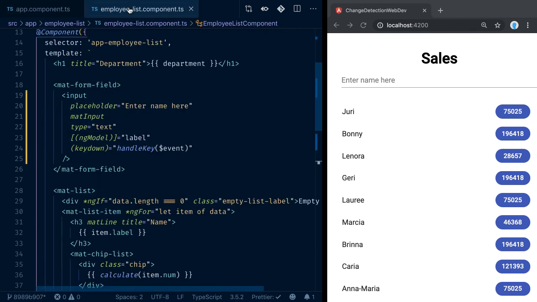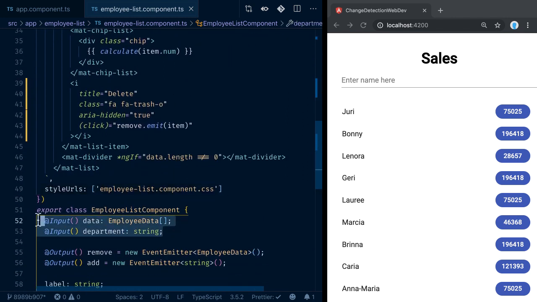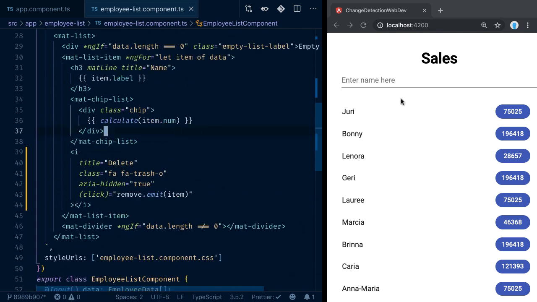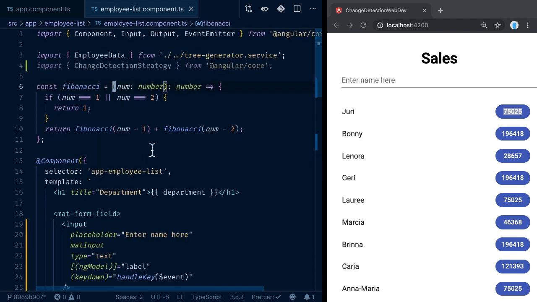Now, if we go inside here, we see that we have our app employee list, which renders the data that comes in via this input. And then for each item in the row, it calculates this number based on the input it gets. So we see here that calculate function. That calculate function resides here in our component, which makes a so-called simulated business procedure, a business calculation, which is quite costly in this case. It calculates the Fibonacci number.